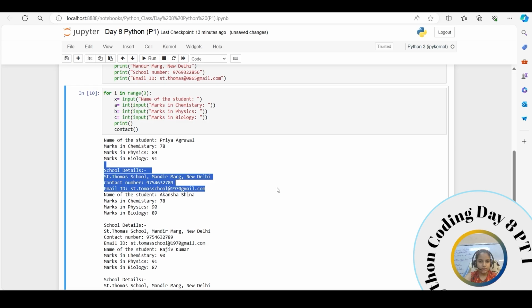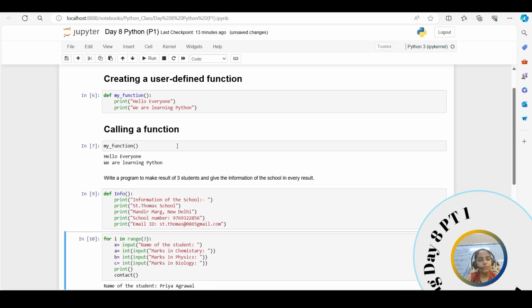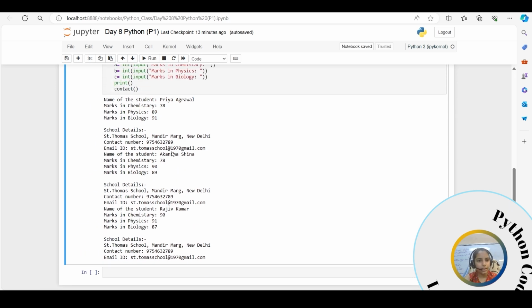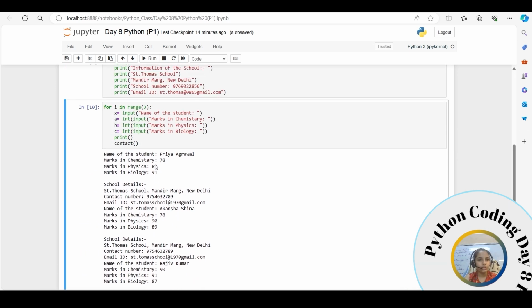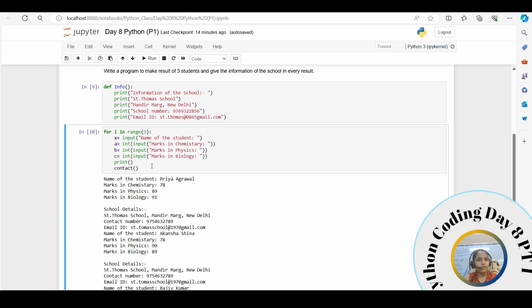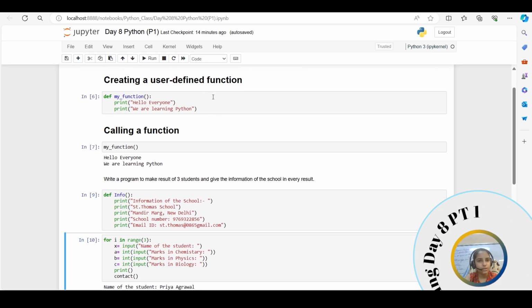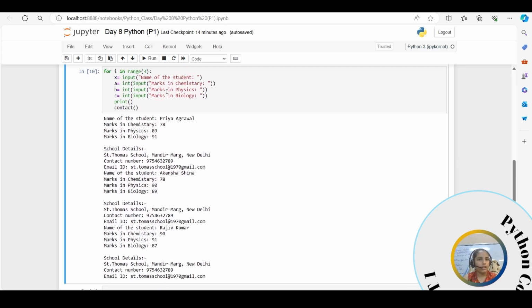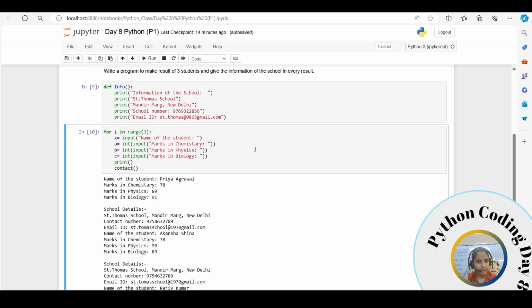So this is how we can use the user defined function, and it makes our work easier. Like if we want to print something multiple times, we use this function. Okay, and we have learned about creating a user defined function, calling the function, and how it can be used. Thank you. Let me get new topics for you.